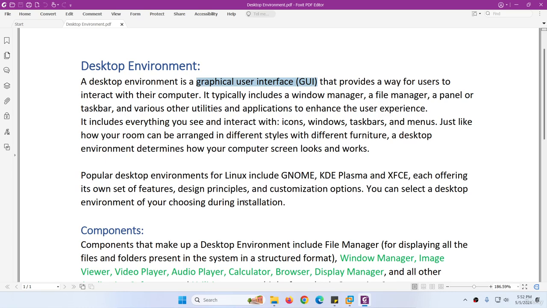In this video, we will discuss desktop environment in Linux. Desktop environment is basically a graphical user interface that provides a way for a user to interact with their computer. Typically, in a desktop environment, you will find a window manager, file manager, panel, taskbar, and various other utilities and applications. These utilities and applications are there to enhance the user experience.